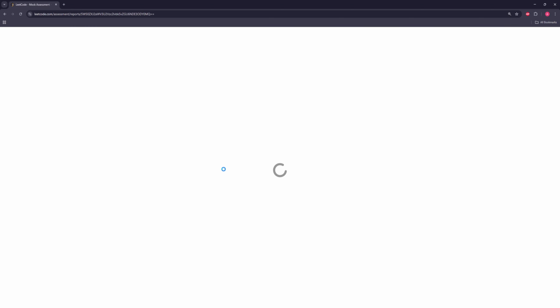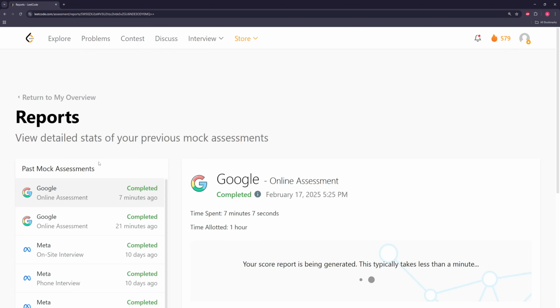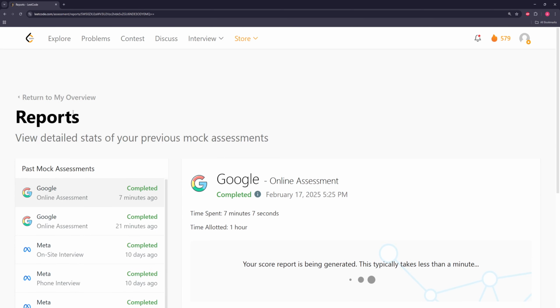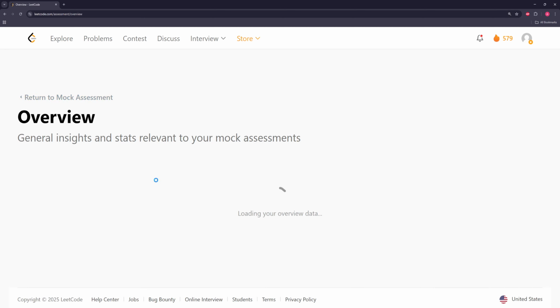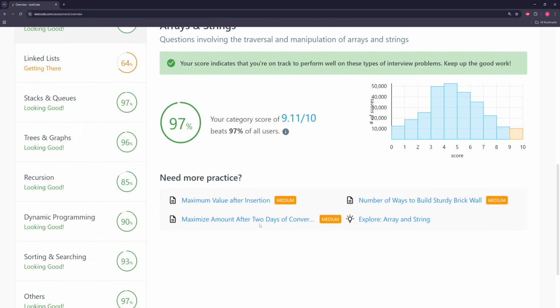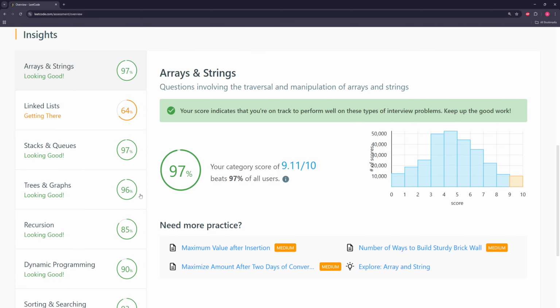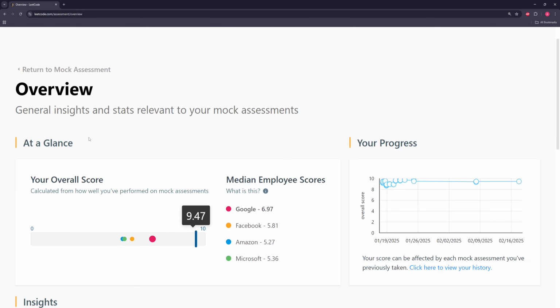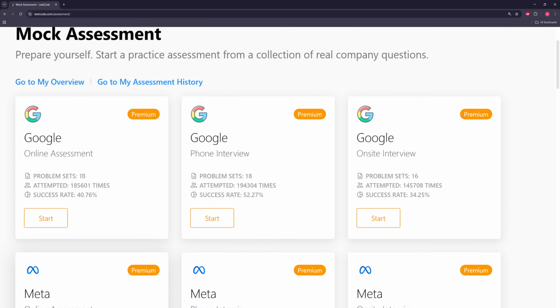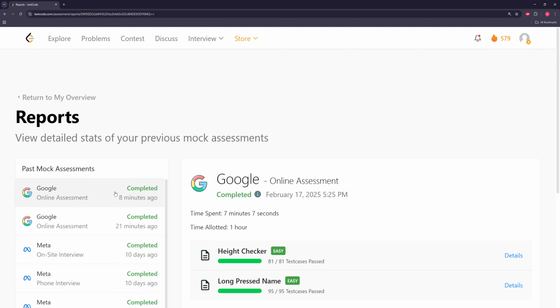Okay, nice. Okay, and then we're gonna get a report, and you can see you could do a bunch of them, and then you get an overview, and then they give you how you do compared to whatever. And then they give you how you do in all these categories, which is also nice. I guess I haven't done enough of these. Yeah, so let's go back to assessment history maybe.